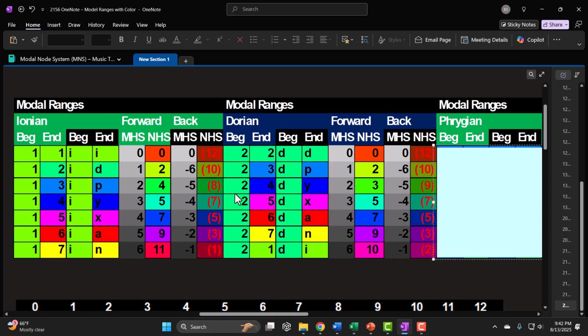So we've got then the 2 to the 4 modal range, which would be Dorian to Lydian, a DY modal range, spring green to blue, 2 modal half steps up. That would be 2 shades of gray. It would be a distance of 3 note half steps clockwise, which would give us our lime color.